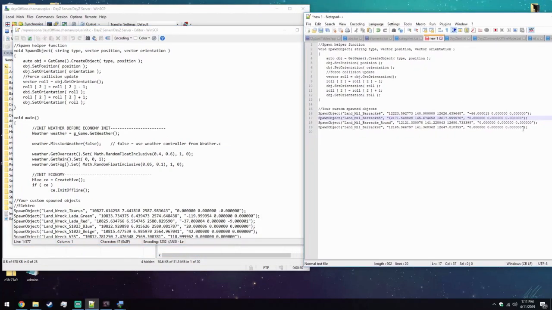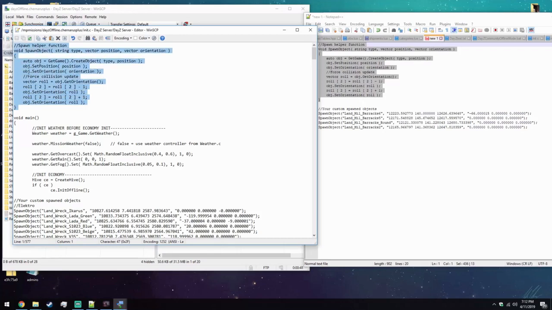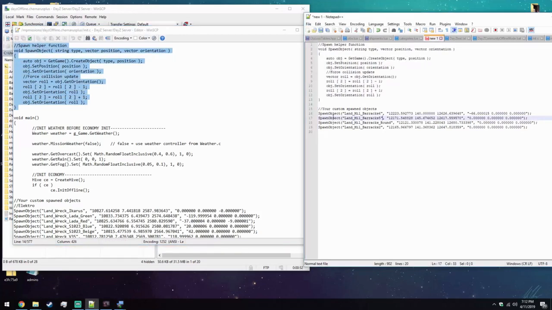You're going to go ahead and put your spawn helper function at the top of your void main area. Your init might look different than mine. If it is, be sure to just change the void main to have a space and above it, spawn helper function. It has to be above void main.